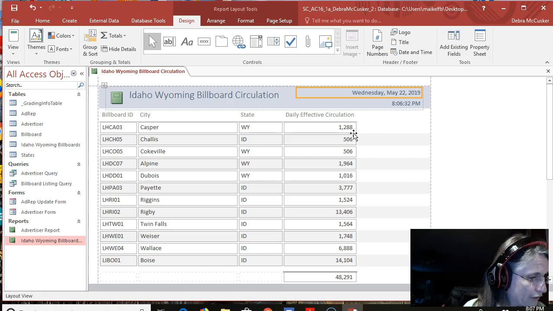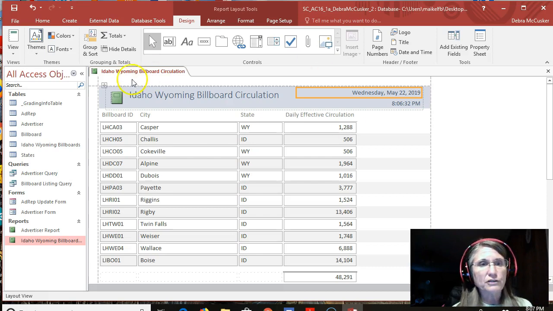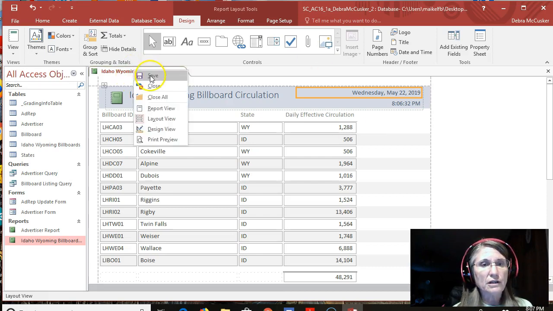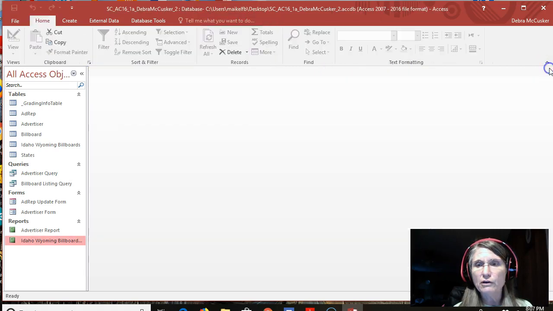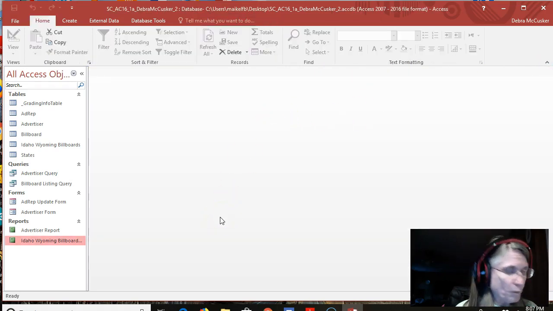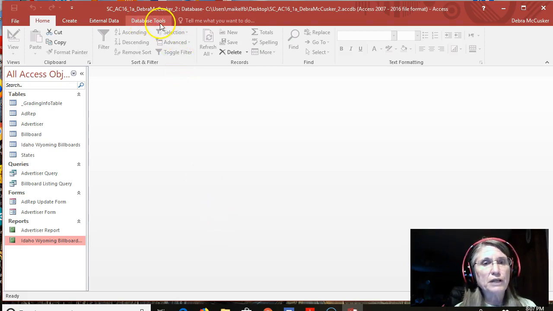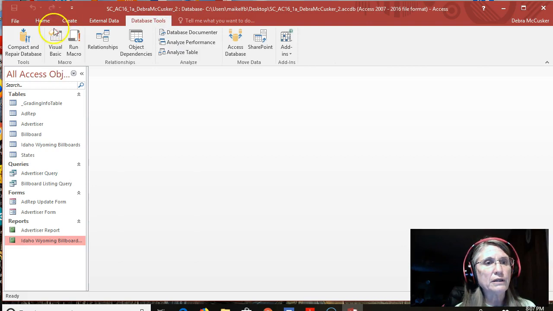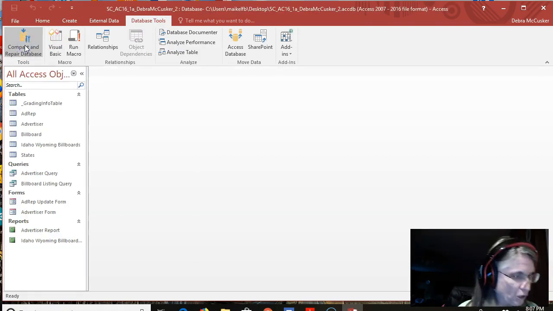Lastly, I want to save and close any open objects. So this report I will save and close. Now I have no open objects on my canvas. Compact and repair my database. That's in the Database Tools tab of the ribbon. Click Compact and Repair. It should happen fairly quickly. This just makes our size of our database a more efficient size.